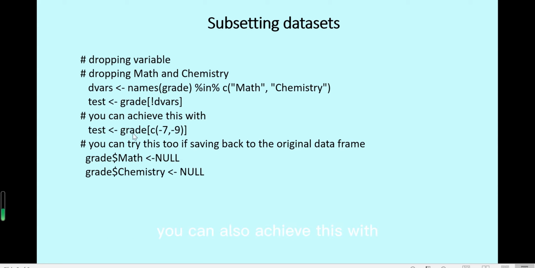You can also achieve this with c with a negative sign in front of the column numbers, which means the 7th and 9th columns are removed and the result assigned to a new data frame. And you can also try another operation which sets directly this column or variable as the value NULL, a capitalized NULL.